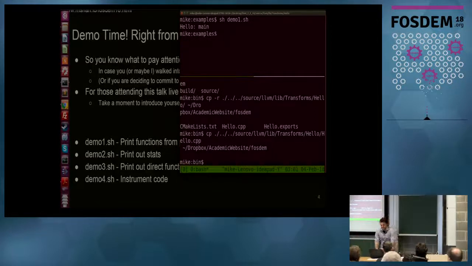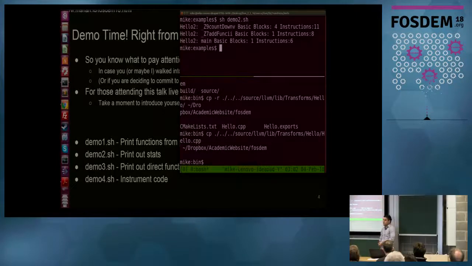So that is how to write an analysis pass. The next one, demo number 2. There's a few functions in a small program. It's going to count how many basic blocks are in there and how many instructions, giving us the instruction count. Okay, so a little bit of statistics and analysis about our code.